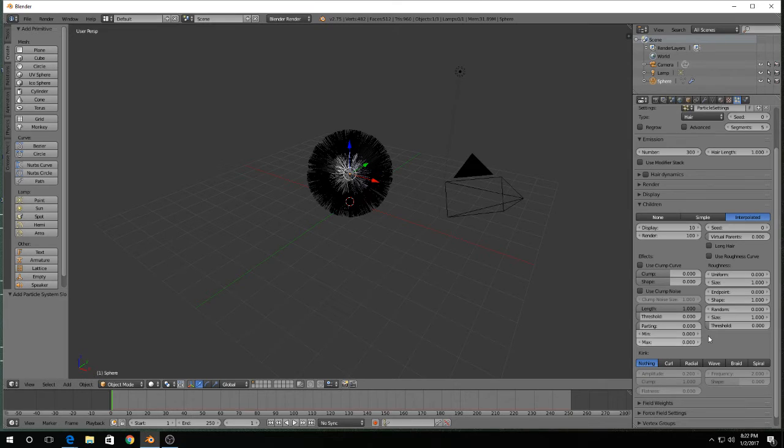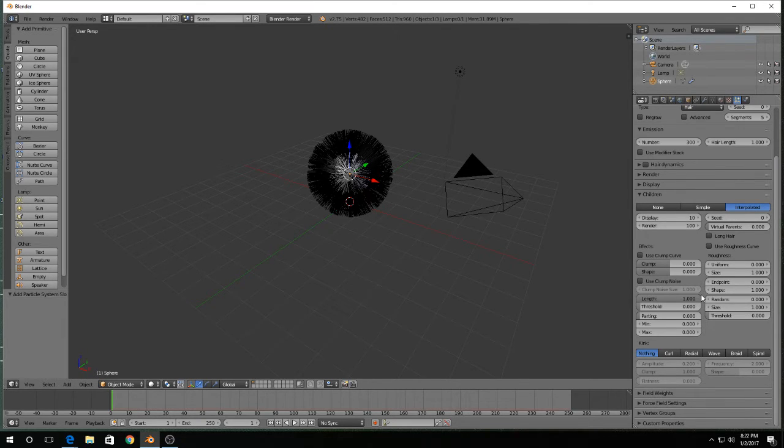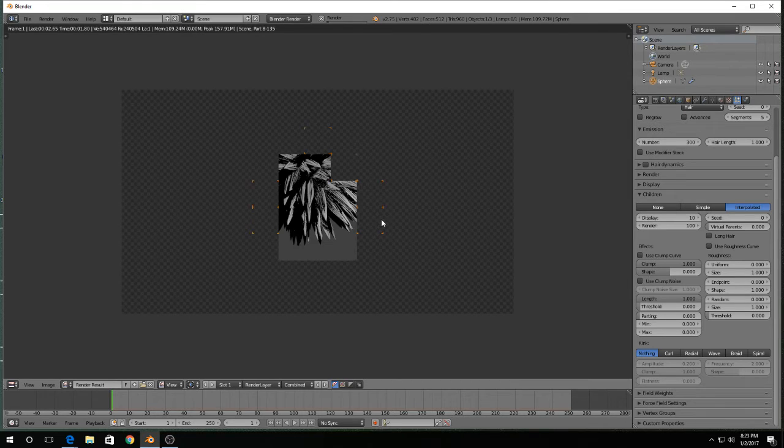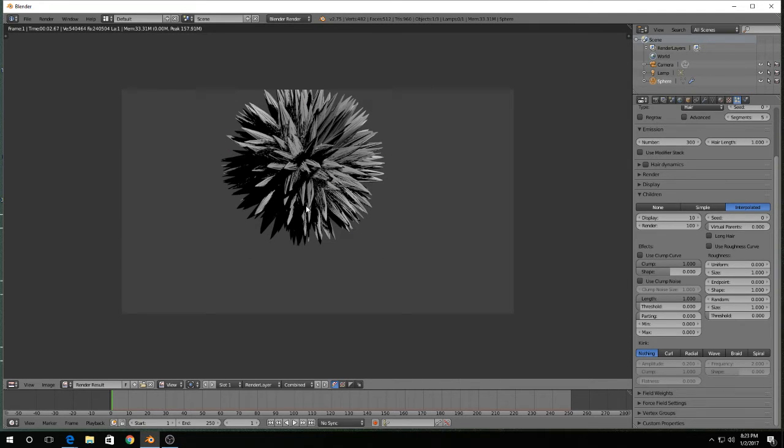And the rest of these settings are ones that we could play with if we wanted to. They just are going to change the look of our hair. So for example, if I bump clump all the way up to 1, then that's going to make my hairs join at the tip. It's going to clump them together. So I end up with spiky hair.